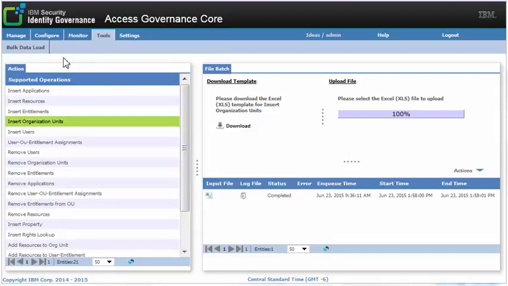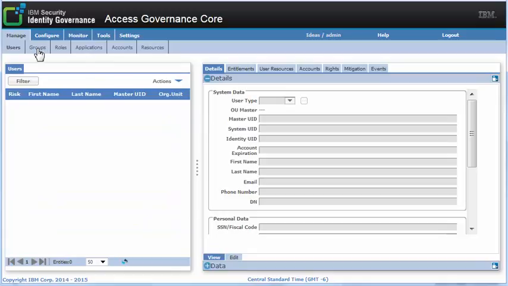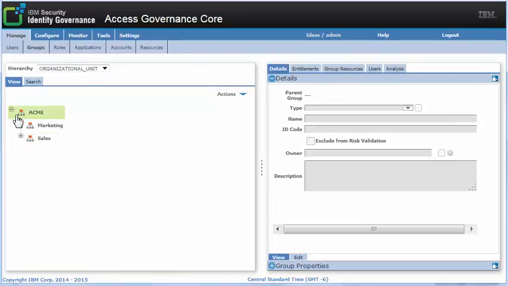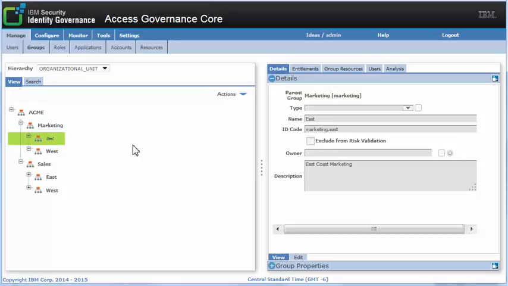Return to the console and select Manage. Select Groups. You now notice that the container has changed to Acme only. It also has 2 subcontainers called Marketing and Sales, and each subcontainer has additionally an East and West subcontainer. You can now use this organizational structure in order to assign policies or to assign users to these locations.